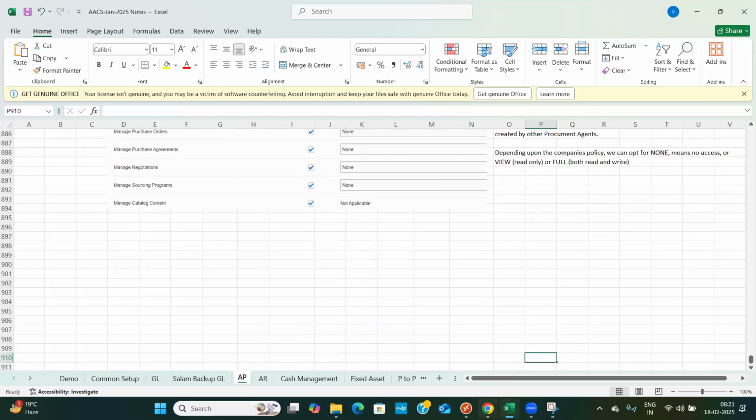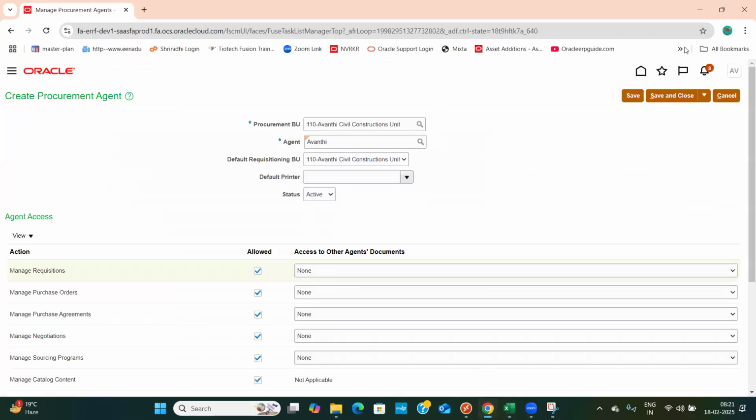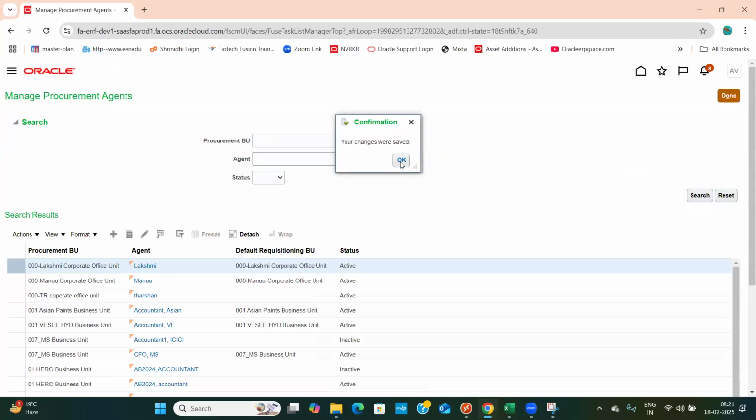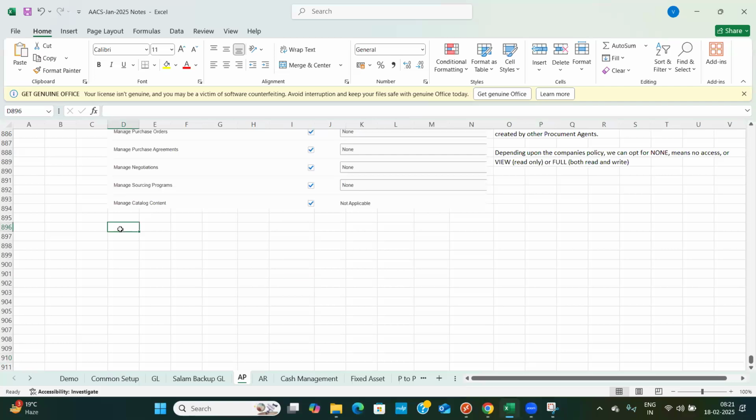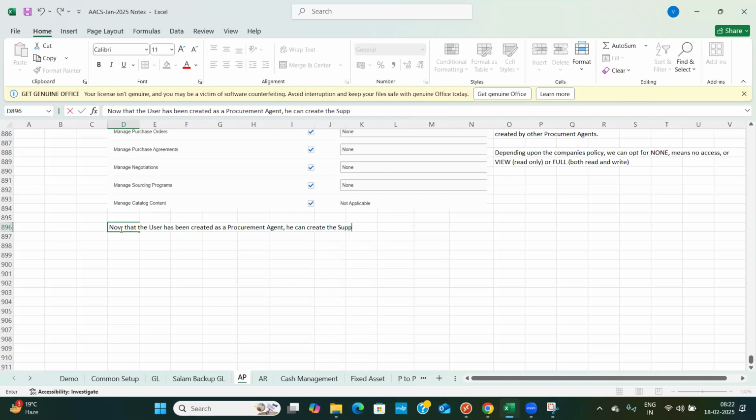So now that he has been created as a user and as a procurement agent, save and close. Now that he is created as a procurement agent, he can create the supplier site. That is the reason why we wanted to go for this.